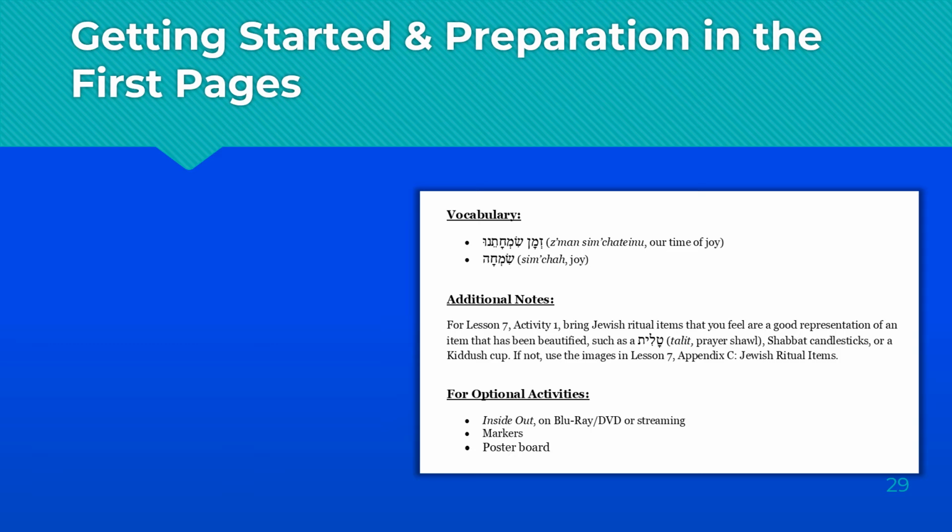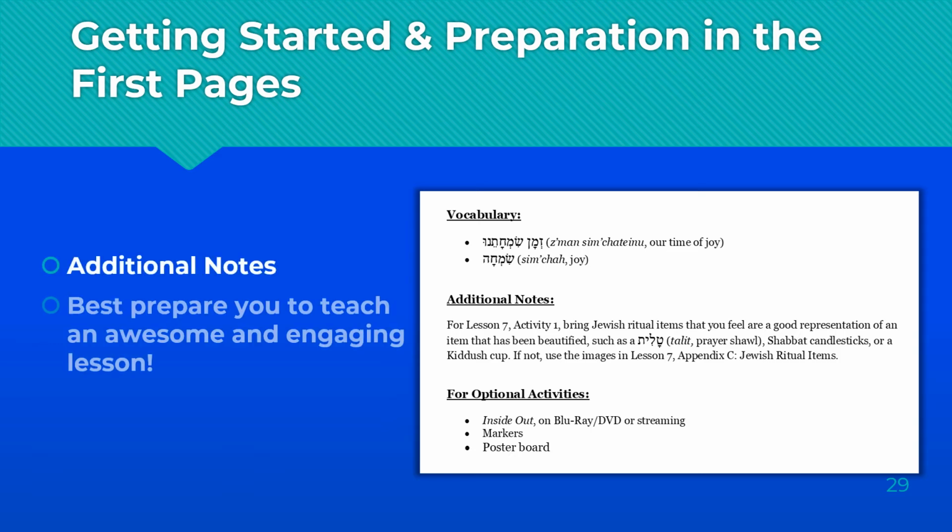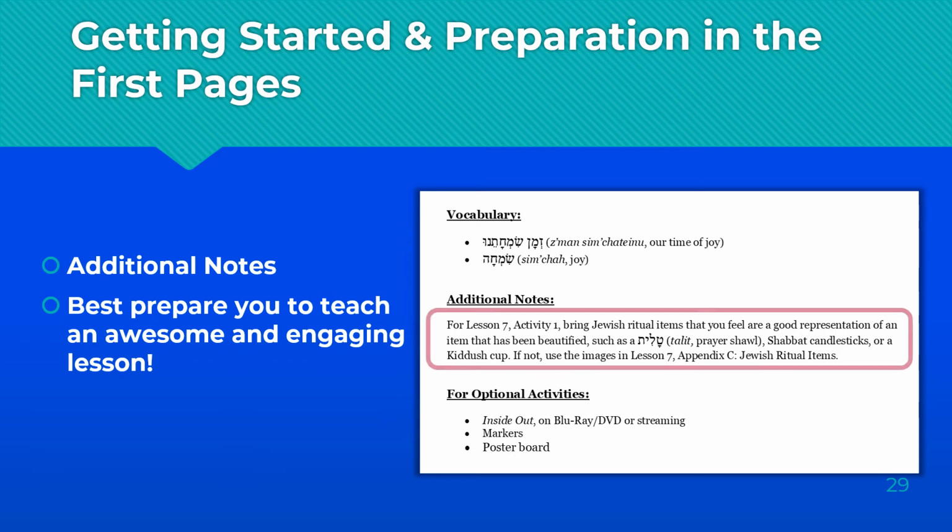And finally, before we get to the really fun stuff in our wonderful ISJL curriculum, we have the additional notes. For those of you who teach these lessons, like most everything else in the first few pages of an ISJL lesson, the additional notes are meant to help best prepare you to teach an awesome and engaging lesson for your students.